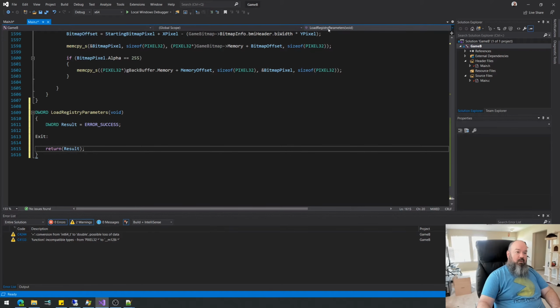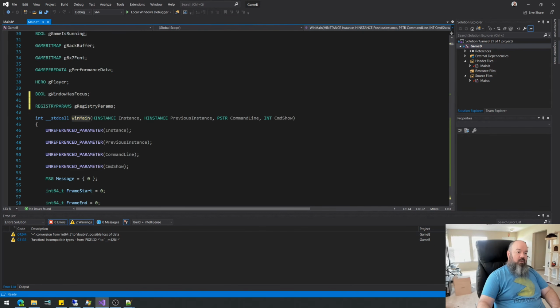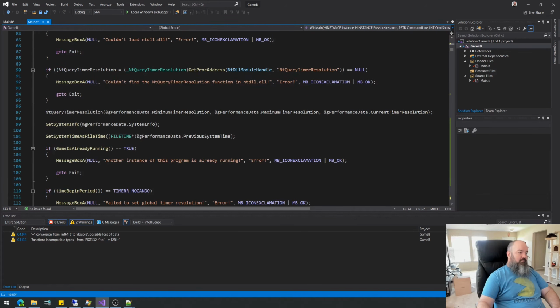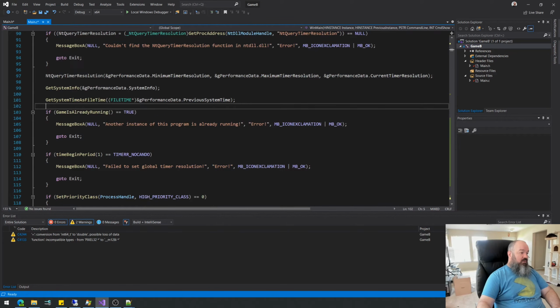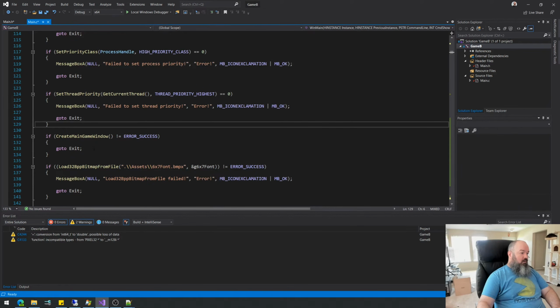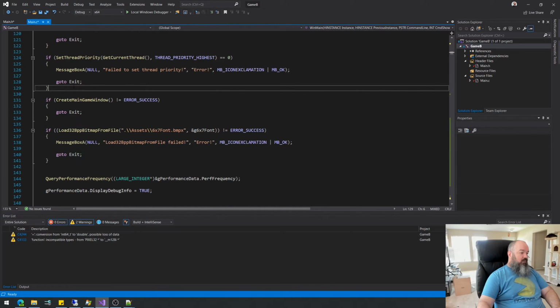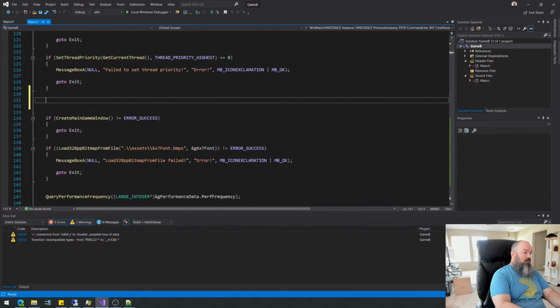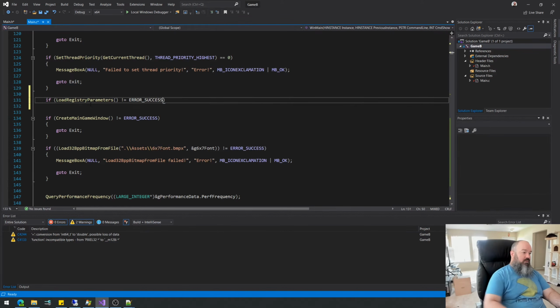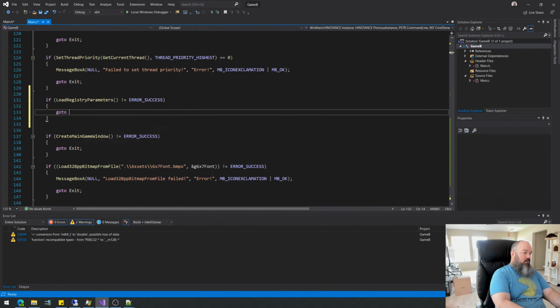Okay. Now in WinMain, we're going to call this function fairly early on. Get system info, get system time as file time, game's already running, set priority, create main game window, load the font. I guess we will just put it right in here. If load registry parameters does not equal ERROR_SUCCESS, then go to exit.